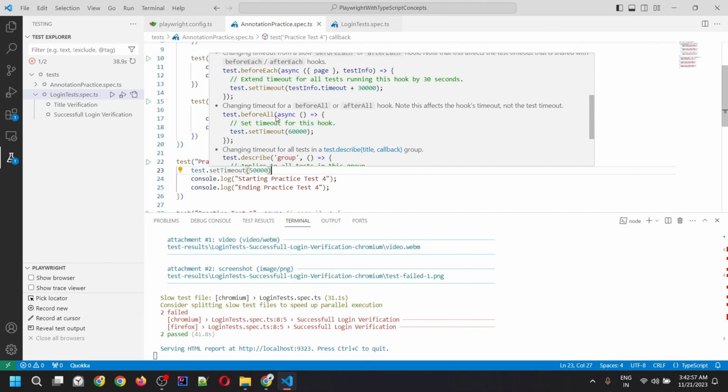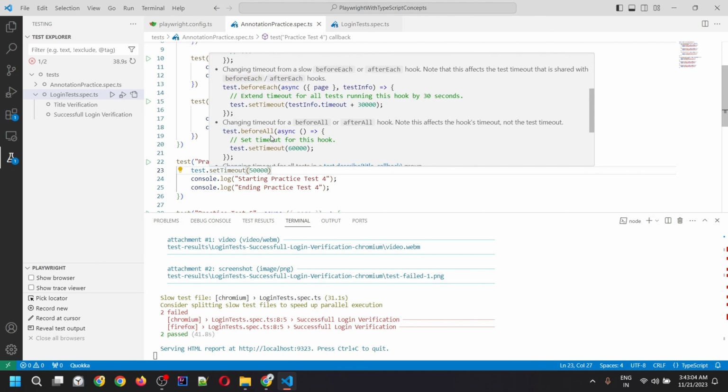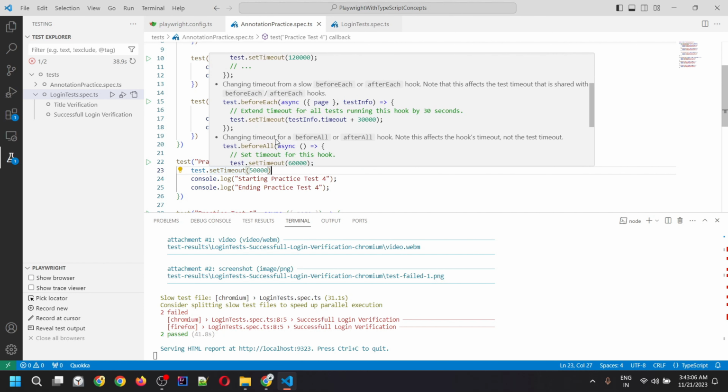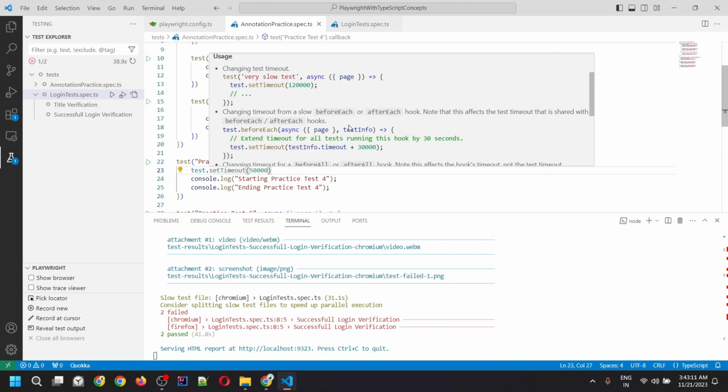Inside the block only you just need to give about these hooks. I would be talking about it in my upcoming video, but for now I'm just showing it here. Similarly, you can use it for the before each, after each hooks, where you can provide it inside the block, test.setTimeout. And for this before each, after each hook, if you provide this timeout, note that this affects the test timeout that is shared with these before each, after each hooks.